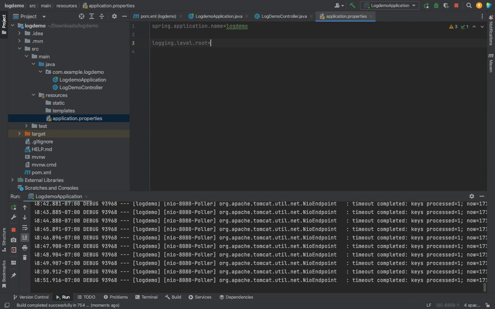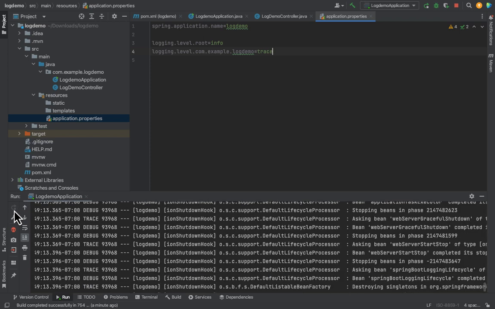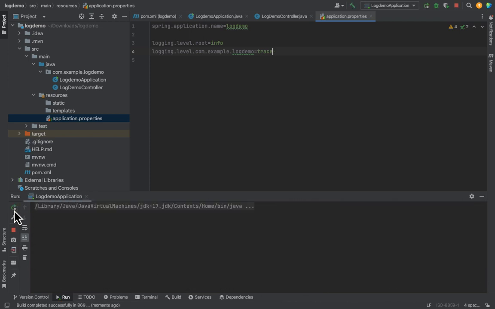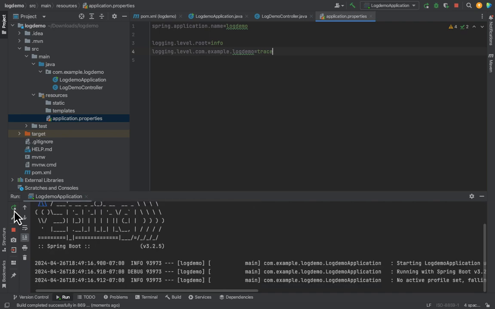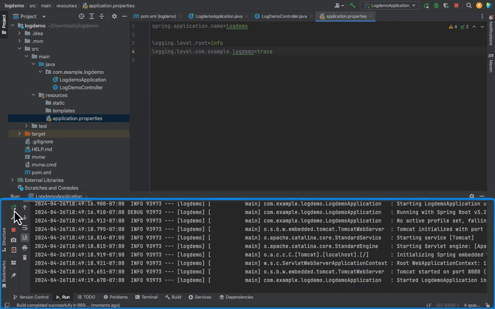Go back to the application.properties file, add logging.level.root as info, and logging.level for our package name, com.example.logdemo, set to trace. So only our trace messages will show up and not Spring's internal messages. Rerun the app. The output looks much cleaner.